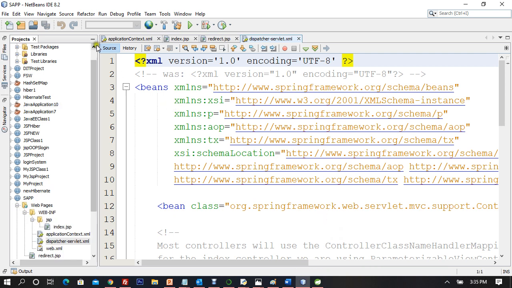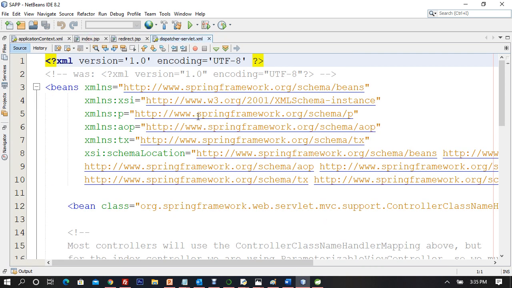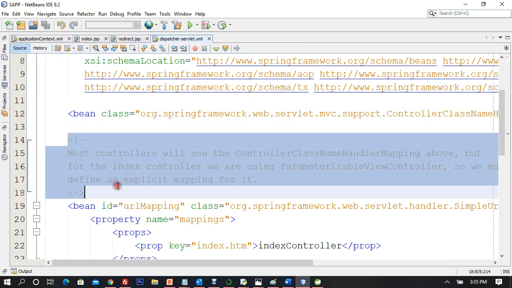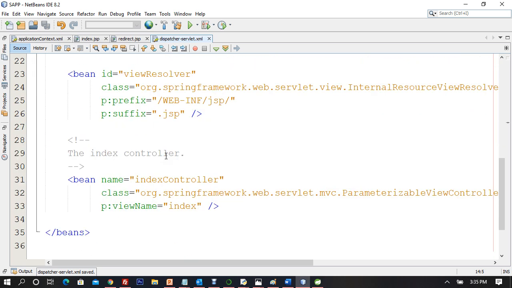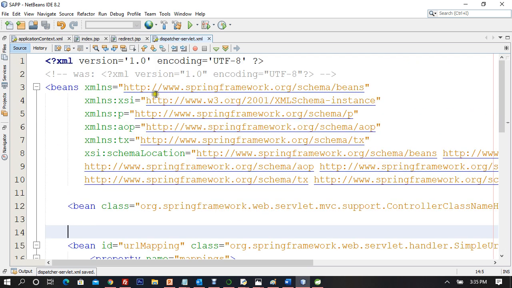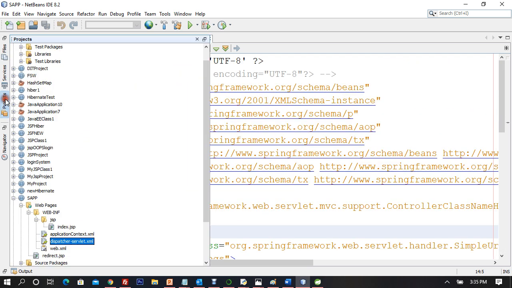You are already aware of the JSP tag library, I don't have to tell you. And now this is our Spring bean, or we can say this is our dispatcher servlet. Alright, so this is what we call the dispatcher servlet.